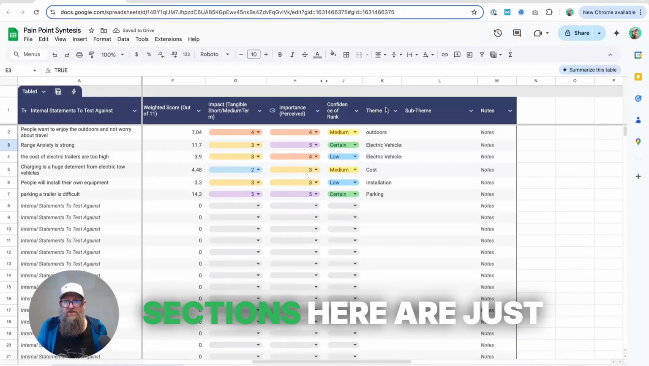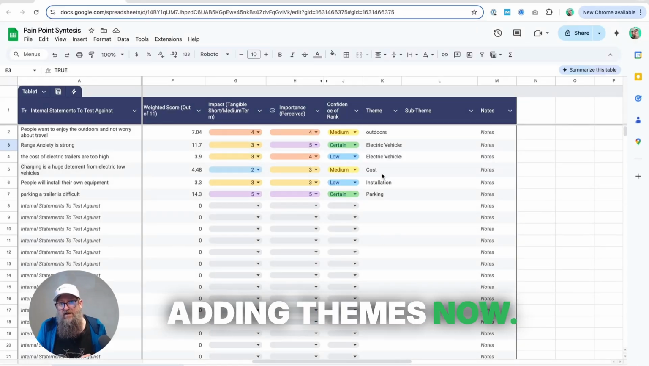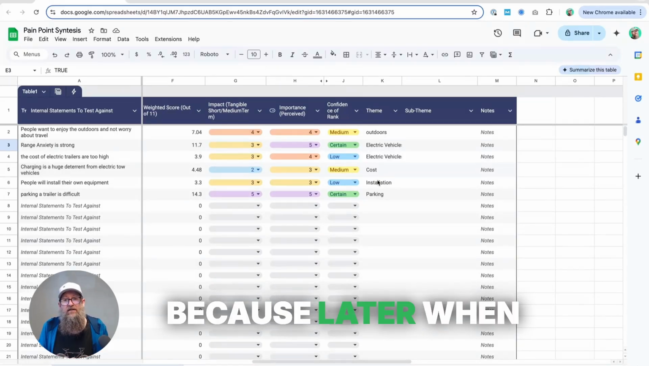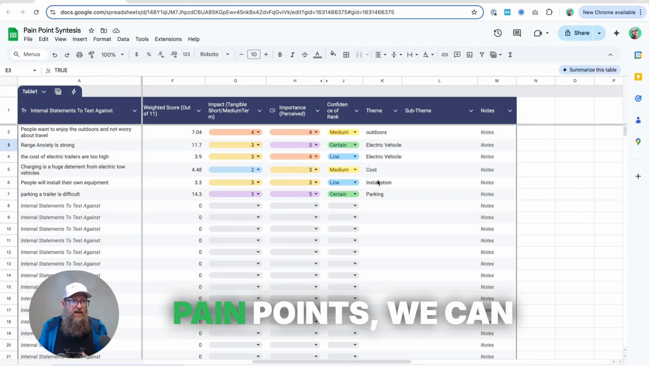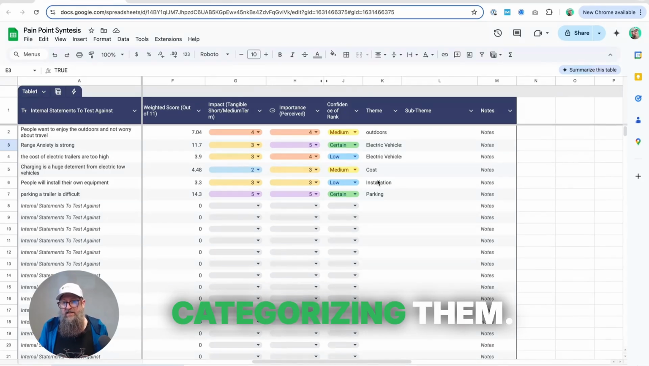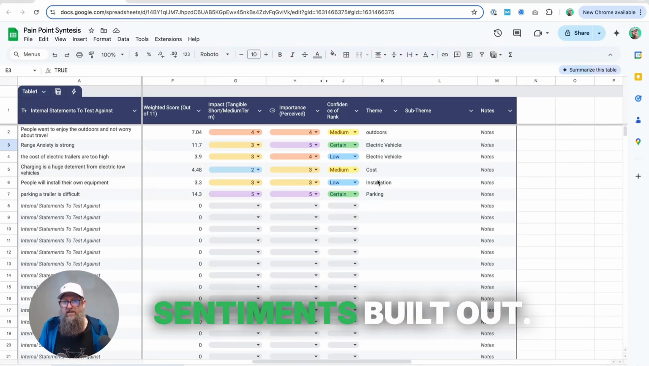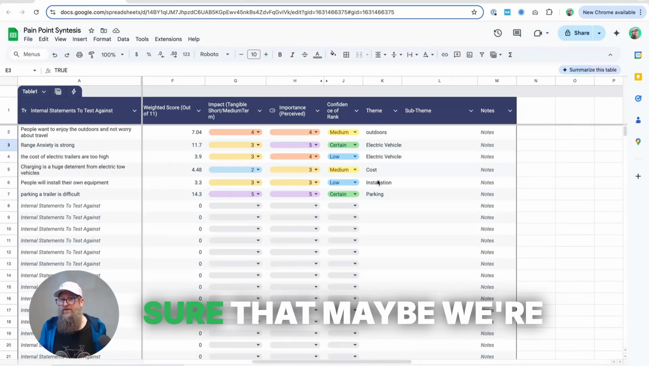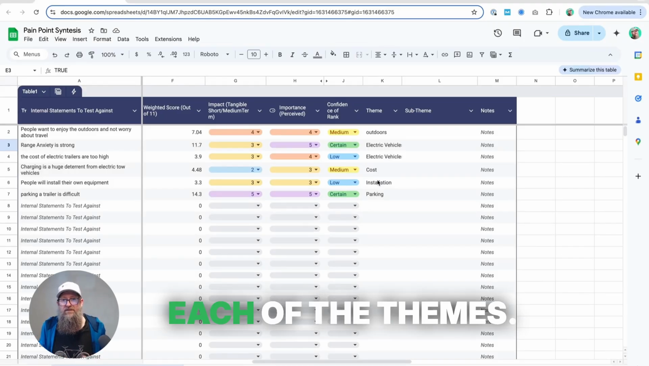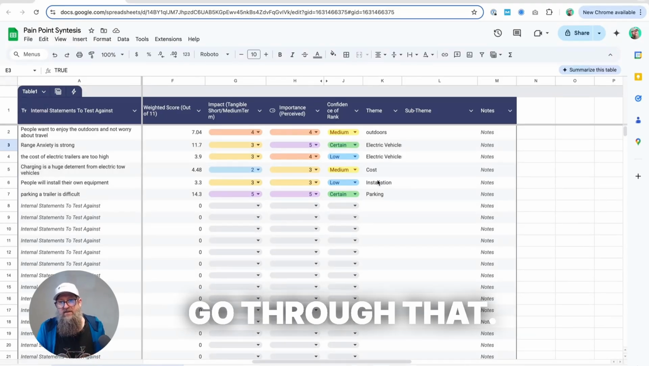And the last couple sections here are just adding themes. Now, why this is great is because later when we start to compile these things into pain points, we can start grouping and categorizing them. We can make sure that we have some of those sentiments built out. We can also make sure that maybe we're testing one from each of the themes. So it allows us to go through that.